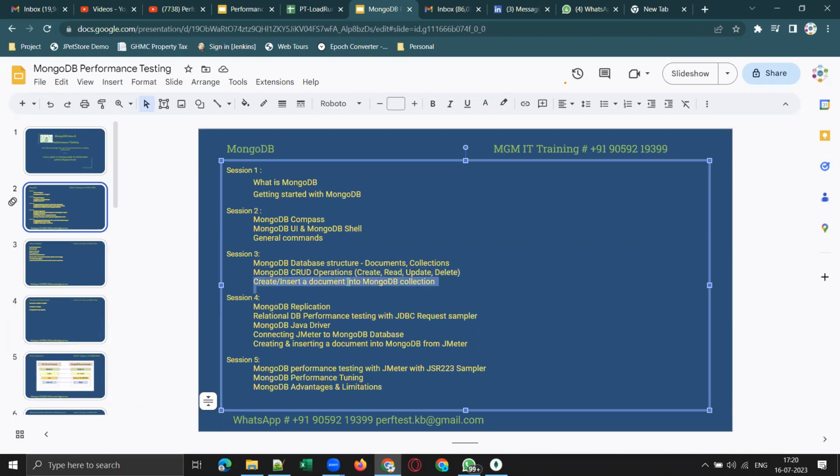The next session would be on MongoDB replication and how to do relational database performance testing using a JDBC request sampler, what the MongoDB Java driver is, and how to connect JMeter to a MongoDB database, and how to create and insert a document into MongoDB from JMeter. So the next couple of sessions will be focused on JMeter basically, right? How to connect to a MongoDB database from JMeter, what the MongoDB Java driver is, and how to create and insert a document into MongoDB from JMeter.